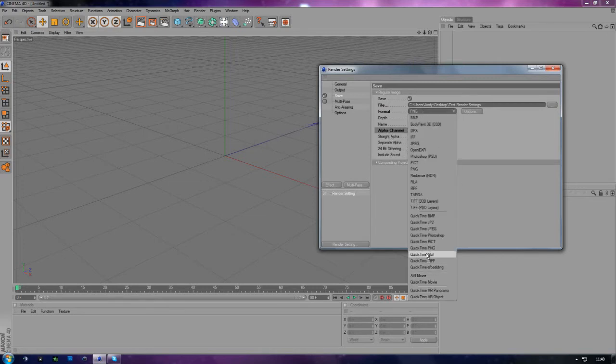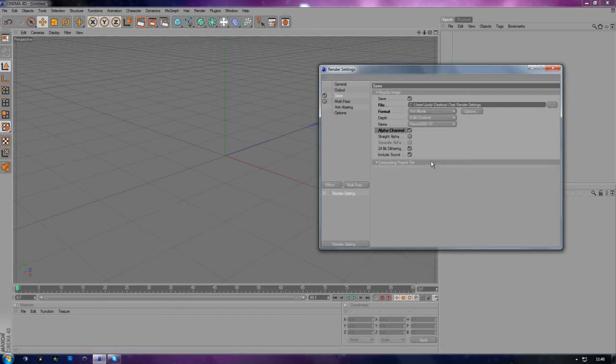On Movie, it depends if you're on Windows or on Mac. QuickTime Movie is from Mac, so that's basically from Apple. That's why Mac has every codec, everything of QuickTime, so it can probably render better in QuickTime. And if you're on Windows, you will probably use AVI Movie, because that's from Microsoft Windows, and Windows uses it as a codec. So yeah, not much more to say about this.